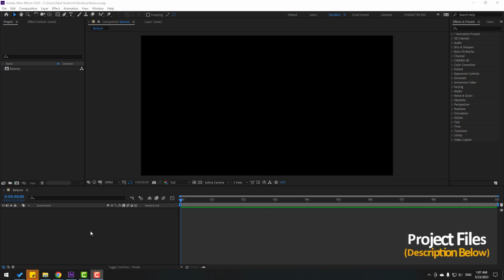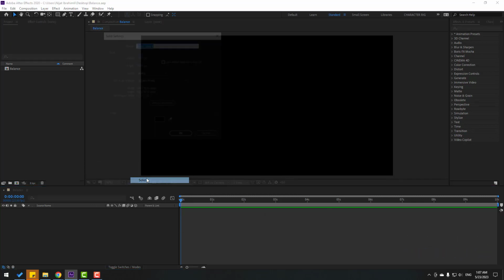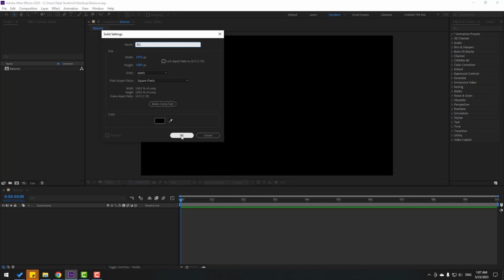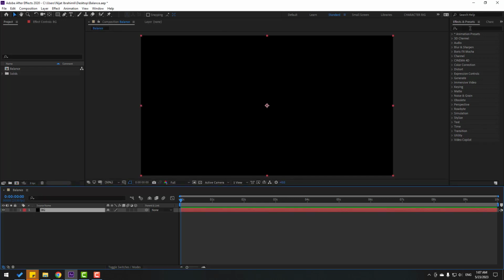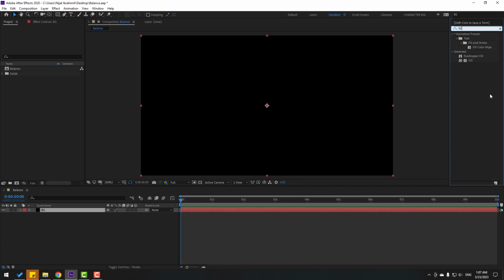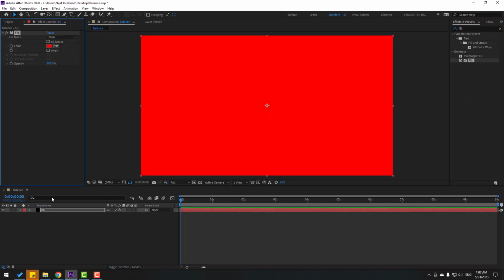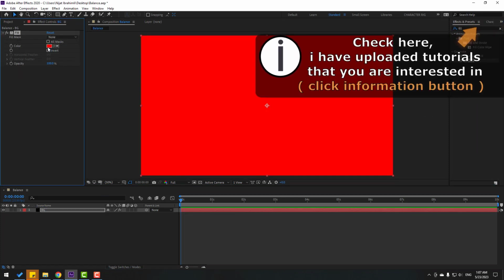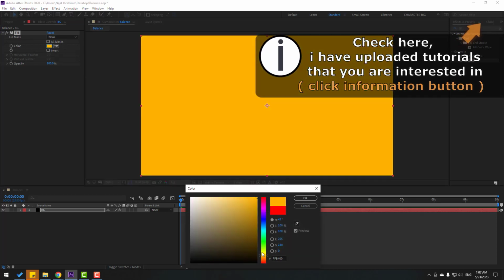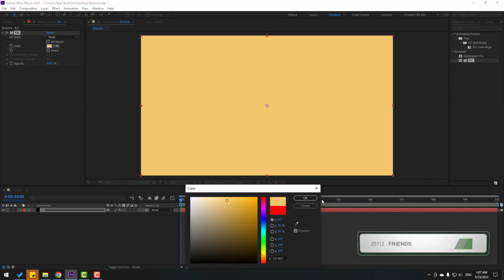So friends, welcome back, and first of all let's create a background layer. Right mouse, new, solid layer, add the name background, click OK. Go to effect presets, search effect fill. Select this fill, let's use it for the background, and click the color cube. Select yellow color and click OK.